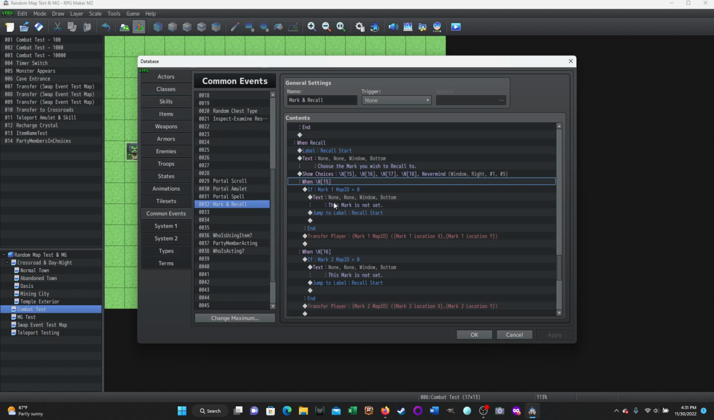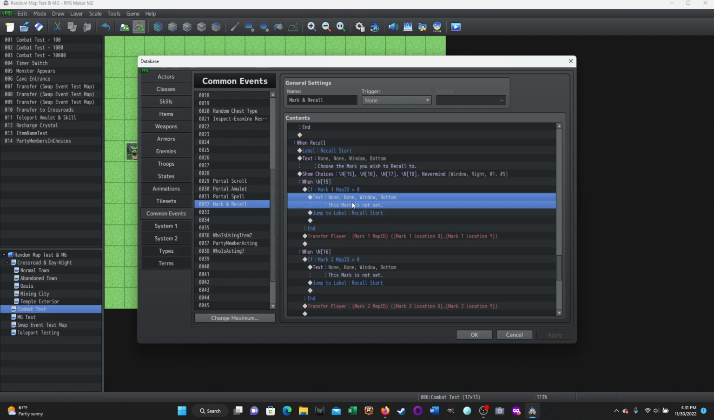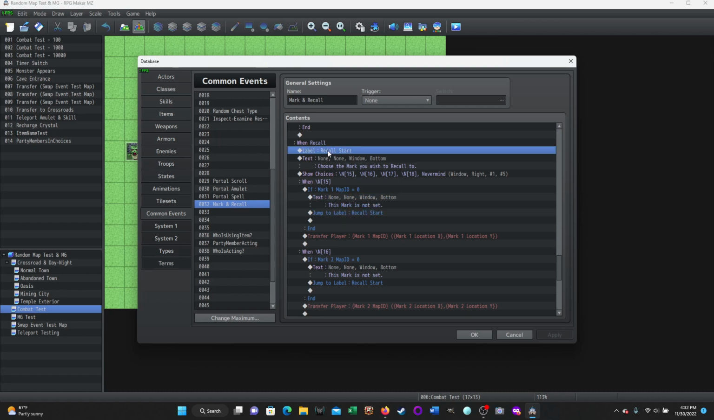And then this is what we've seen before in the scroll and the portal and in the previous port here. When mark 1, because now we're back to mark 1, when the map ID is 0, that means we haven't set a portal yet. So we're going to tell them that in flavor text. Jump back to label, recall start right there.